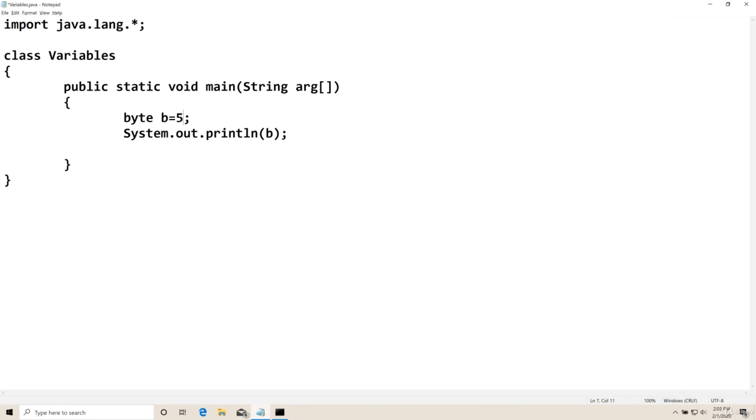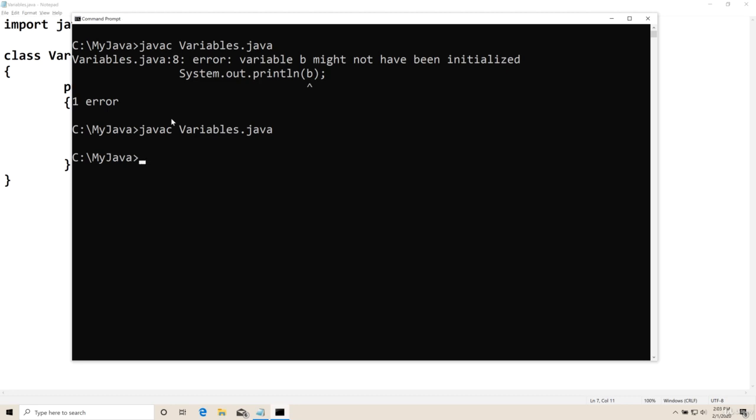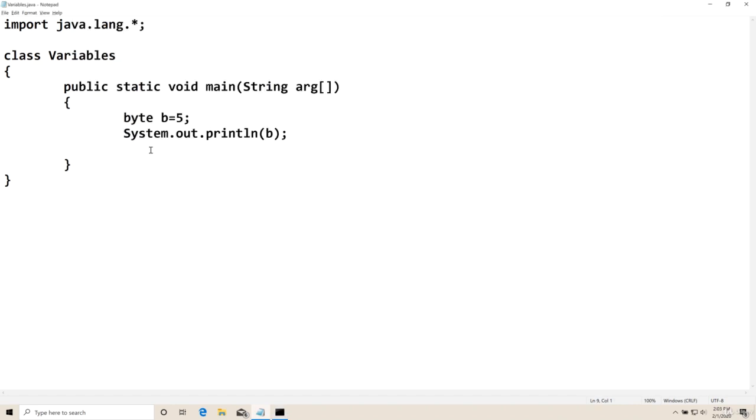I will initialize it as 5. Then I will save. Then I will compile. Now run Java variables. 5. Now can I change the value later on? Yes, I can change the value.